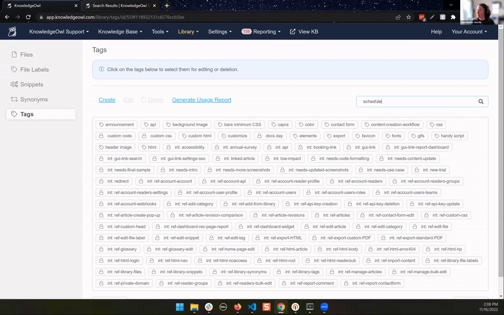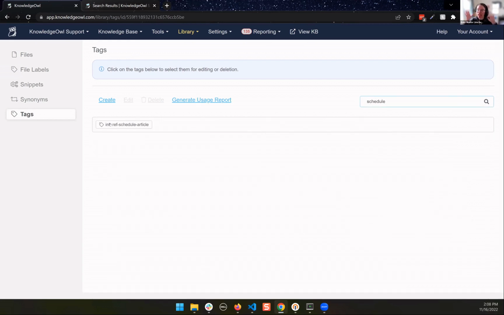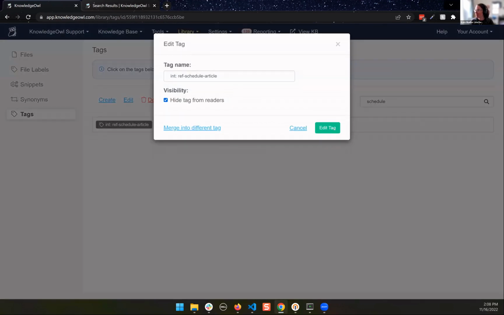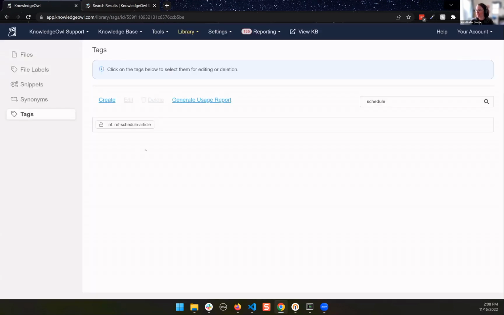So what I'm going to do here, I have this little INT. I use that prefix. You don't have to. I just find it easier when I'm trying to type ahead and add my tags. I'm going to edit this guy so that it is hidden from readers. They'll update me so that it's locked.